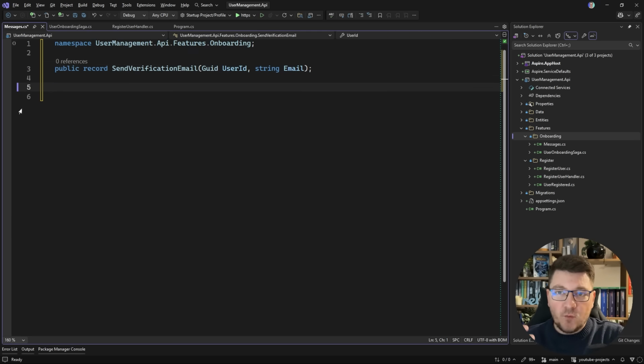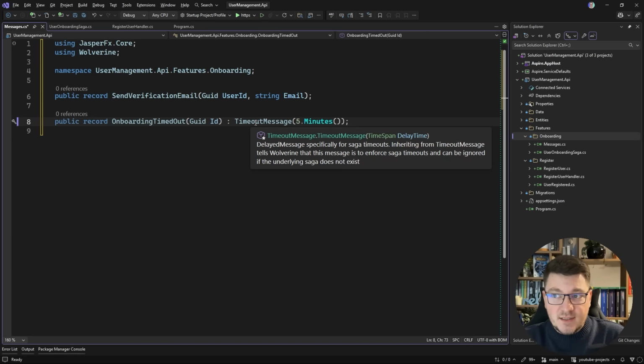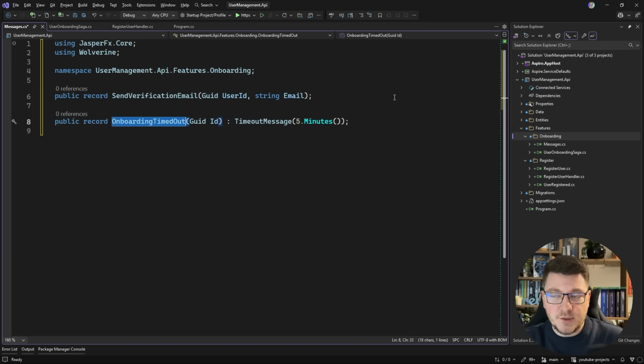Now, another thing which I hinted at in the intro is a special message type that Wolverine has called a timeout message. And what this allows you to do is to publish a message which gets delayed for a given period of time, in this case 5 minutes, and we can handle this from our Saga, and when we receive an onboarding timed out message, we can stop the workflow as we have determined that a reasonable amount of time has passed and we should abort any further work. This will also be a good place to implement compensating actions if that is something that we need to do in our Saga implementation. So how are we going to publish these two messages?